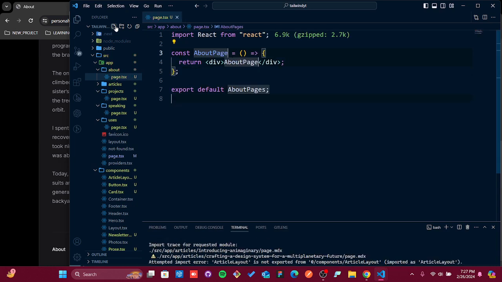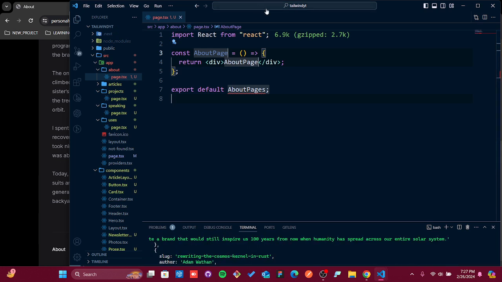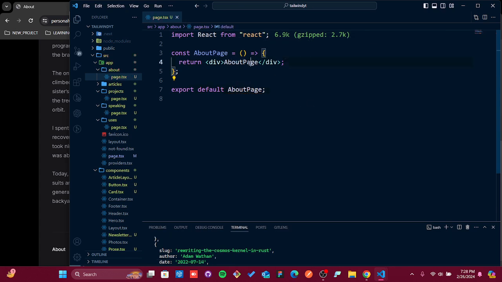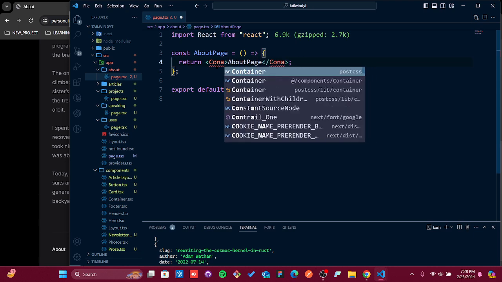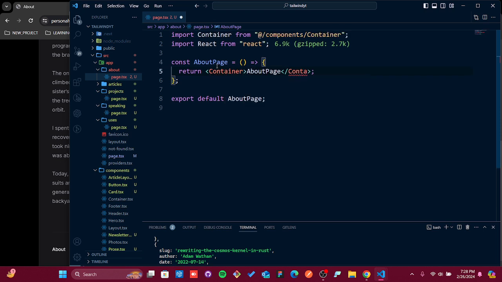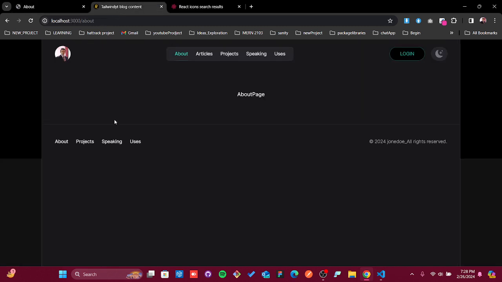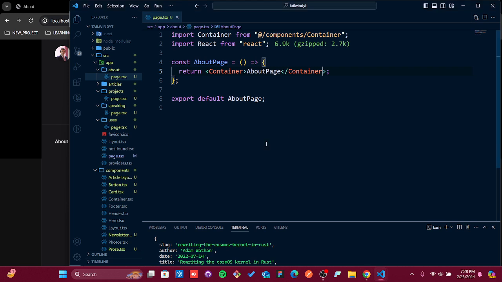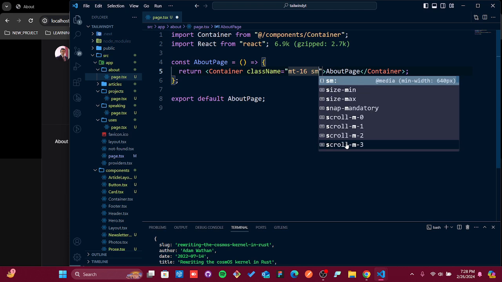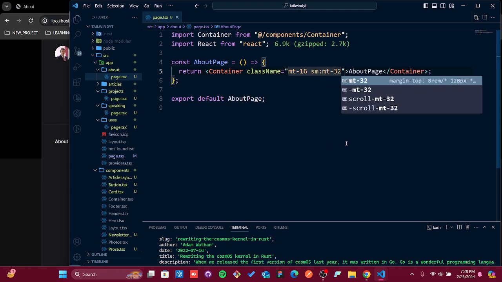Okay, now in the about page, what are we actually going to provide? Oops, it will not be pages but page. So we will get the container. You want here, yeah, container. Let's go back here. Okay, the about page is here. Now in the container we're going to put some class name here, which is going to be py-16 and sm:py-32.